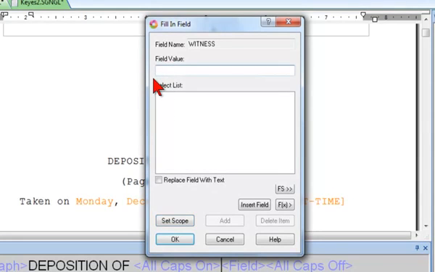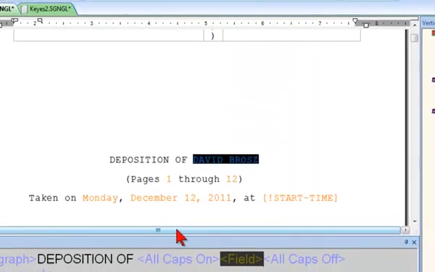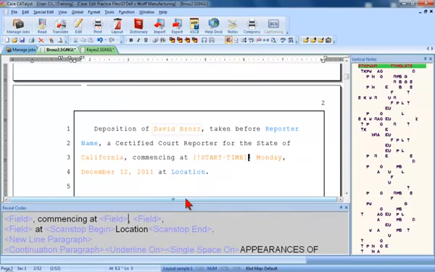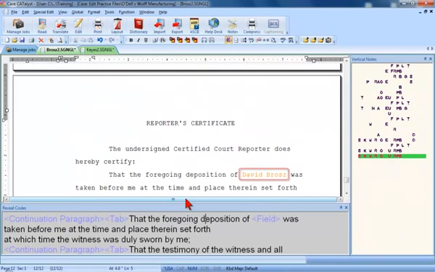Now, the name of the witness in this job is David Brose. I'll go ahead and type his name, and then press Enter, or click OK. And as you can see, the witness name has been filled in here on the title page, and on the next page, and at the end of the job on the signature and certificate pages.